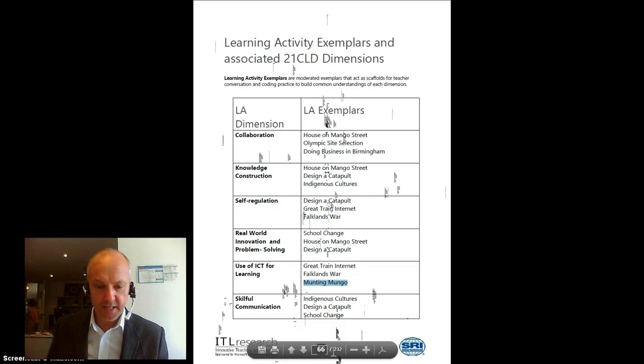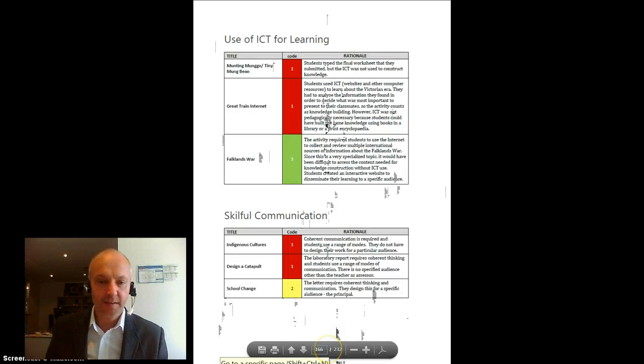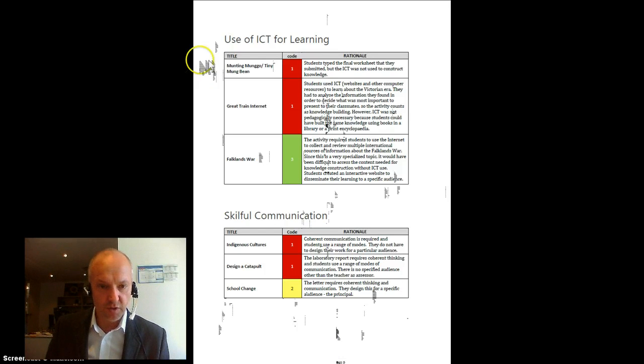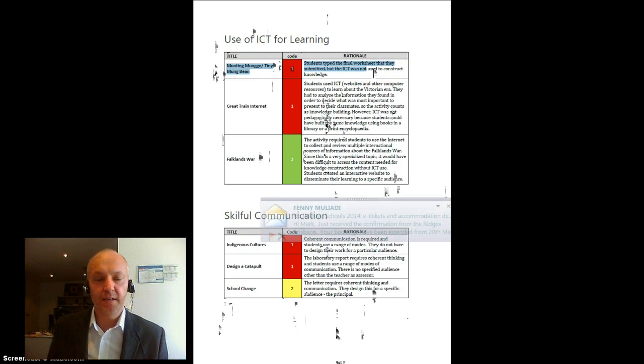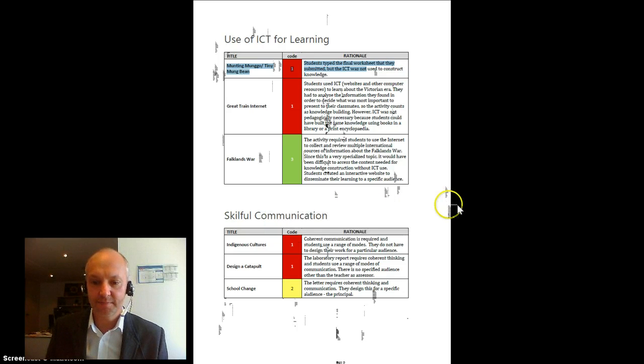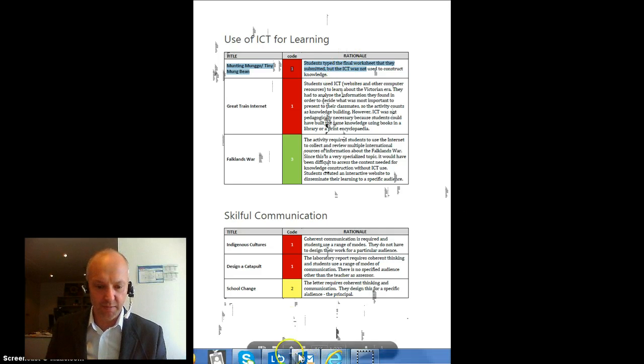I'm just going to jump to page 166 in your book. Page 166 has got the coding. You can see our activity from the other week, Munting Mungo Tiny Mung Bean, was coded as a 1 for ICT for learning. Students typed the final worksheet that they submitted, but ICT was not used to construct knowledge. So we saw that one.